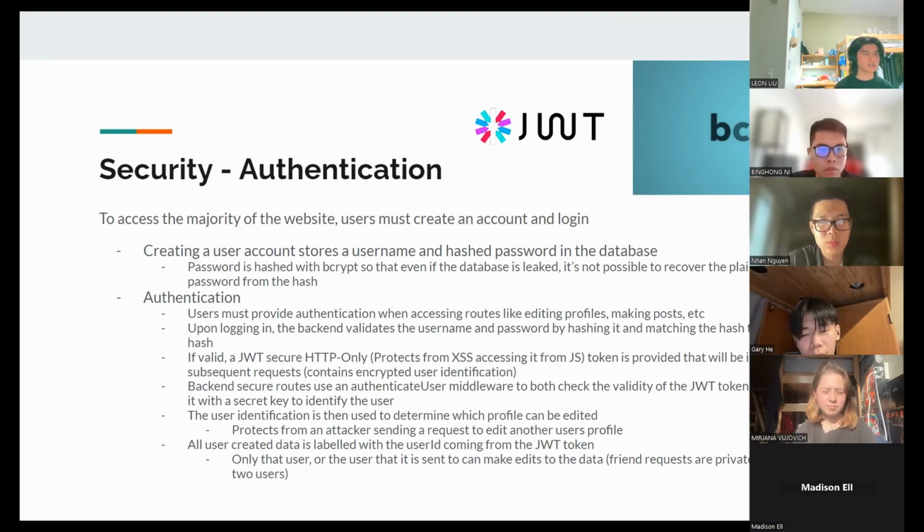The reason we use hashing is to prevent potential attackers from recovering the original passwords if, for whatever reason, the database were to be leaked. And this is an extra security measure. We're still able to compare passwords by hashing an incoming password and comparing the hashes to see if they match.